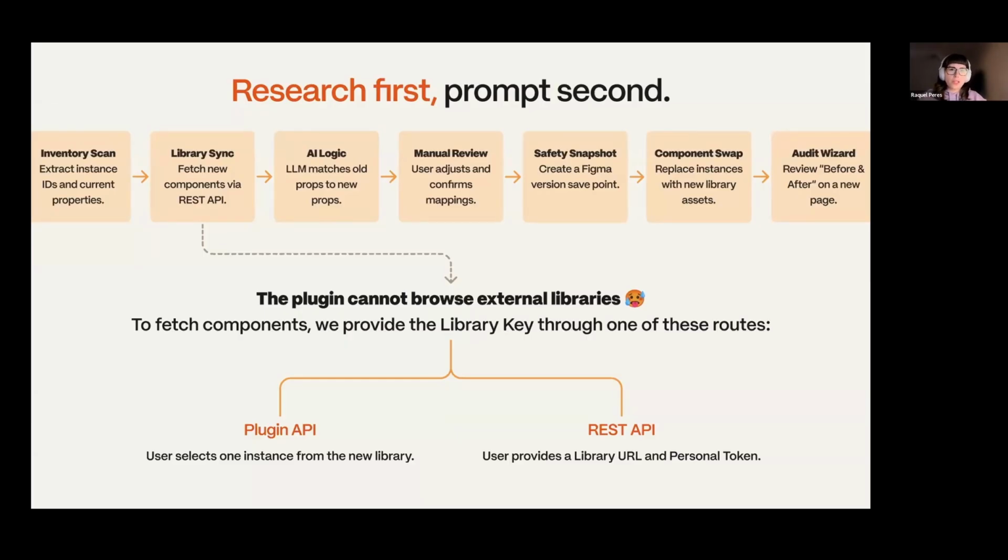We weren't able to allow the users to browse for external libraries inside of the plugin. If we hadn't discovered this early, we would have spent hours prompting with AI to build something that was technically not possible, according to the documentation that we studied at the time. So we found 2 workarounds. The first one is the user selects a simple component from the new library to give the plugin a reference point. The other one is where the users provide the library URL and the personal access token, which is what you saw at the beginning of the demo.